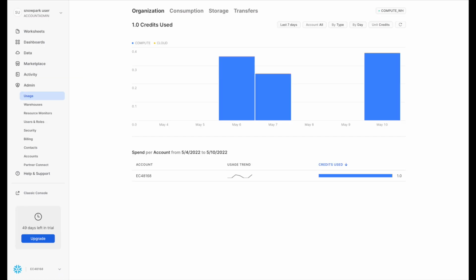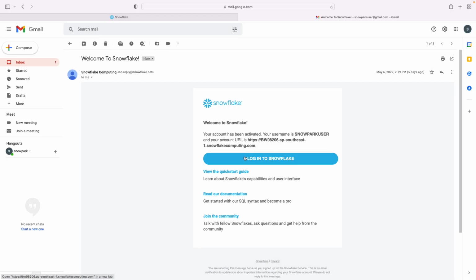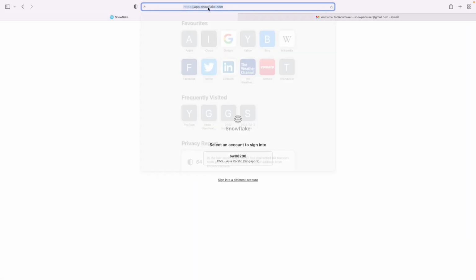Now I will be connecting to my Snowflake instance that we created in our previous video and explore the components that are available through Snowflake WebUI. When we created the Snowflake account, we would have got an email like this. This email will contain the URL to our account. This URL can be used to access our account. Let me copy this URL and paste it here.